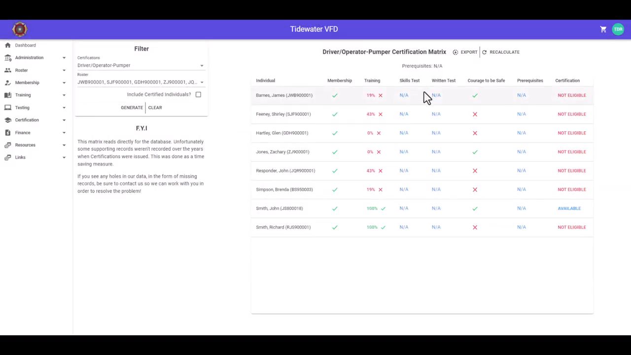In this particular case, again, driver operator doesn't have a written or skills test. In just a moment, I'll pull up an example of one that does, and you can see what that looks like as well.